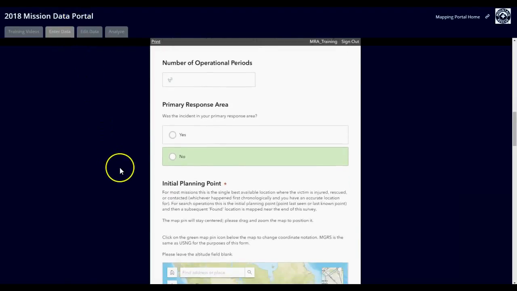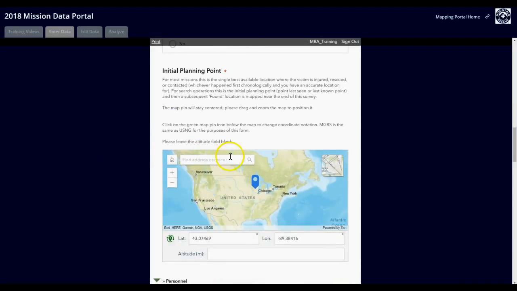This is the section for plotting the mission location. For most missions, this is the single best available location where the victim is injured, rescued, or contacted. Basically, whichever one of those happened first chronologically and that you have an accurate location for. Just do the best you can to plot where you think the mission occurred. For search operations, this is the initial planning point, which is the point last seen or last known point, and then a subsequent found location will be mapped near the end of the survey.